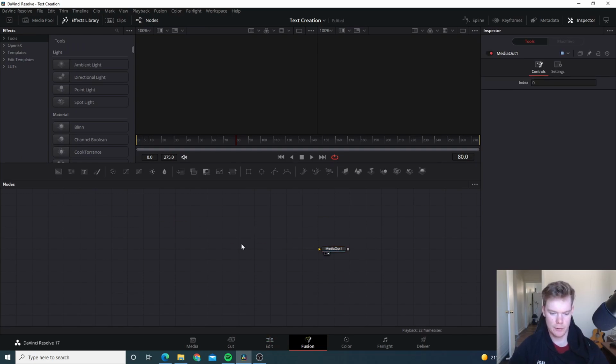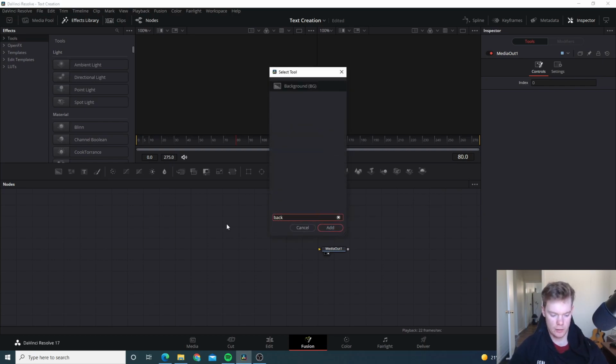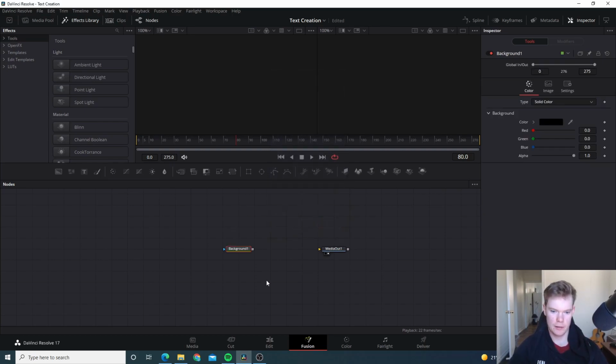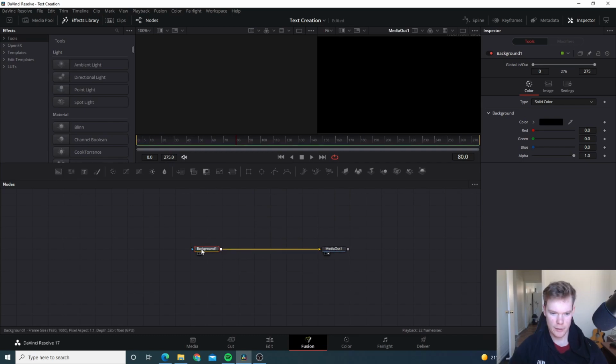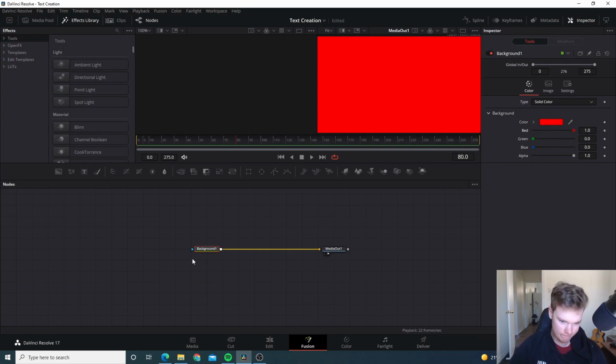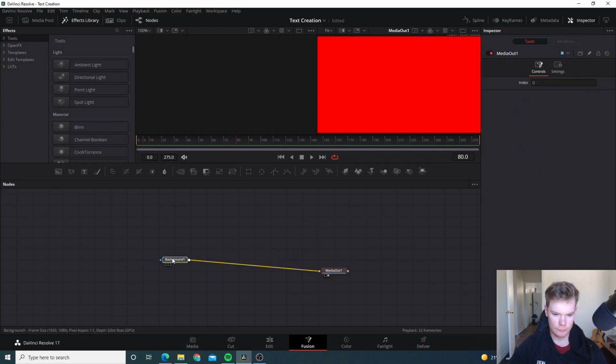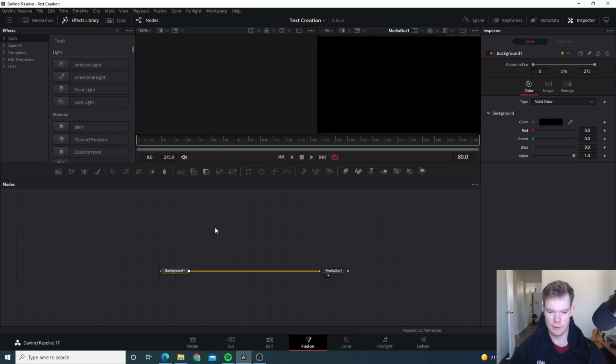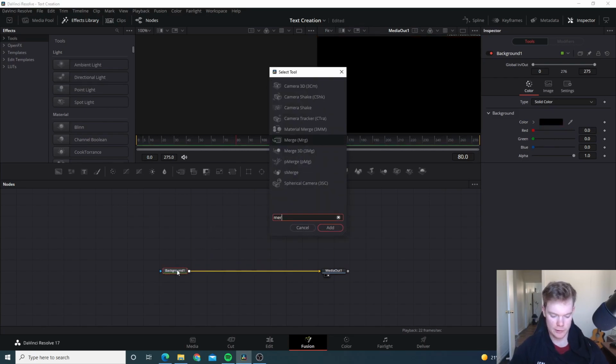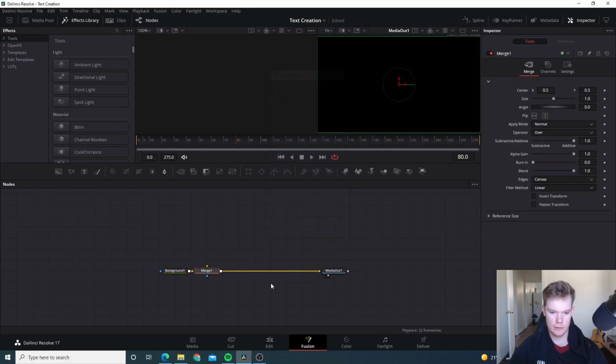Obviously all I have is my media out. I'm going to press shift spacebar, get a background. You can also drag a background in from here. Connect the background. It's just black for now. Let's make it red. No, actually, let's keep it black. And then I'm just going to put a merge node in. So that background is obviously the background of where the particles are. Merge node over the top.